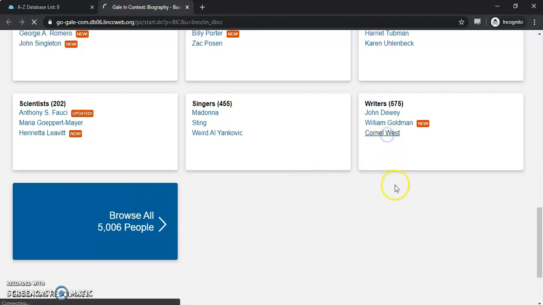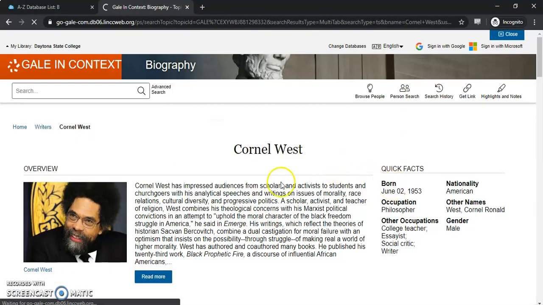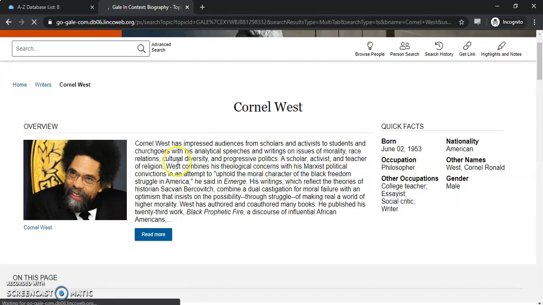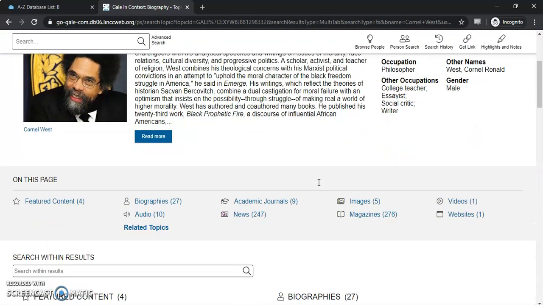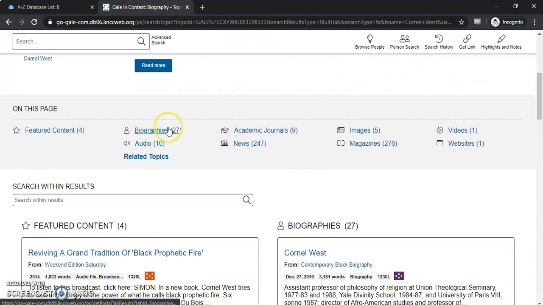Let's just jump in with Cornell West. Once you get in here, Cornell will have a background right here. You can select to read more, and then it will actually go to an article. Some quick facts are available as well. If you scroll down, you can see what else is available on this page and how it's broken down into the individual resources.